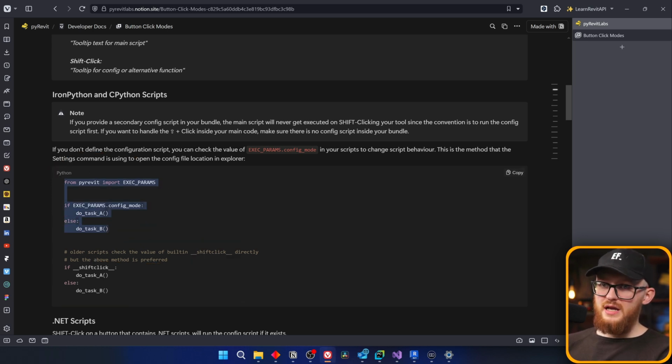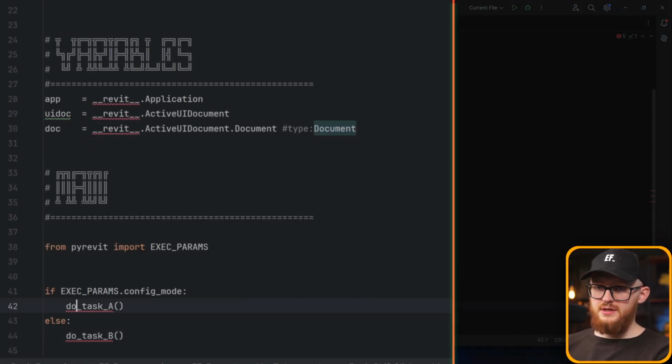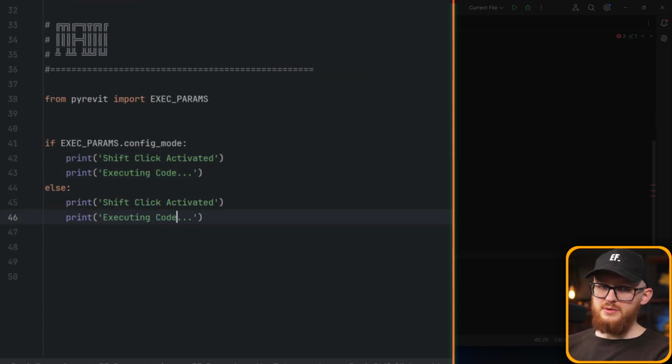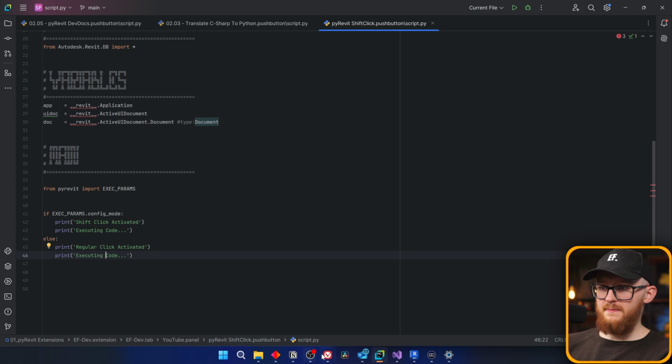And let's do that. I'm just going to copy that one, and I'm going to go in a new button that I prepared for this lesson and paste it. Let's just do something very simple. Let's write here print, shift click, activate it. And then we're going to write something like executing code. Then we're going to copy these print statements and put it here, and else is going to be our regular click. So this is going to be regular click, activated, executing code.